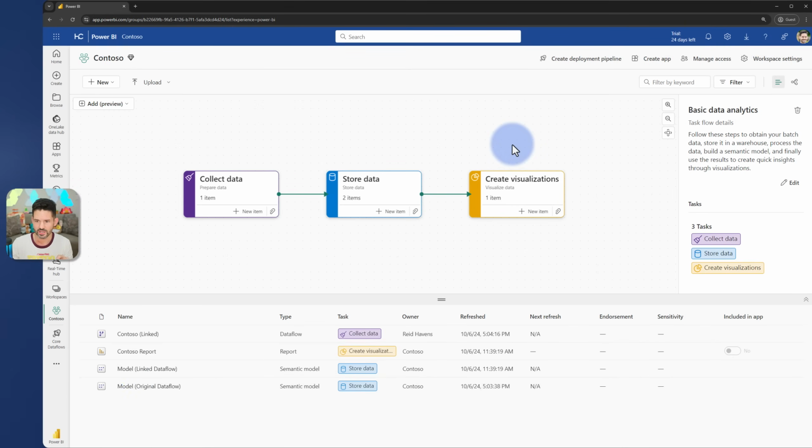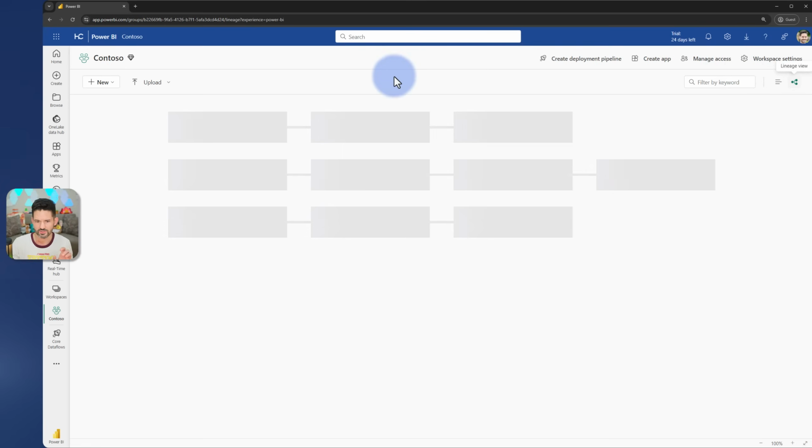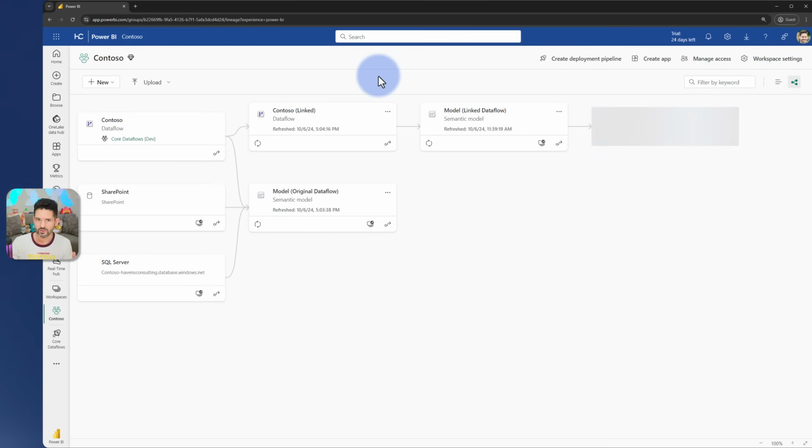So let's just take a look here in this workspace for now and come up to the lineage view, just so we can see where everything is currently being mapped. Right now, I have a report that is connected to this local model in this workspace, which is connected to a dataflow in this workspace as well, which is originally getting its data from a dev dataflow in another workspace. So that's the lineage for that one.